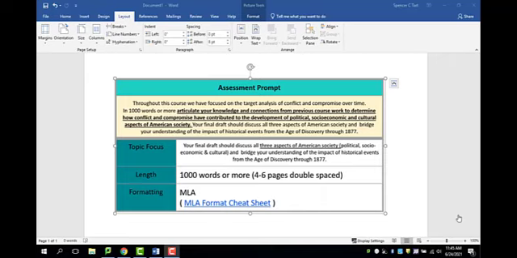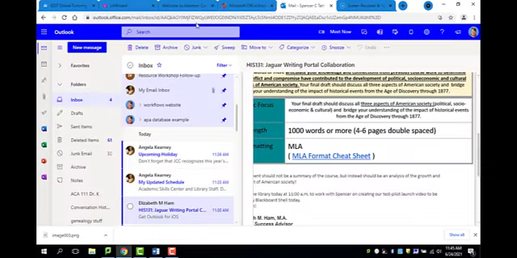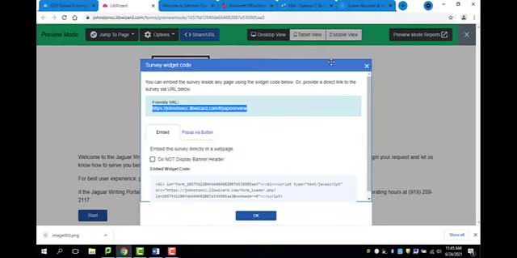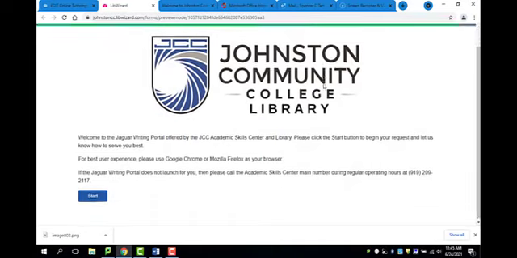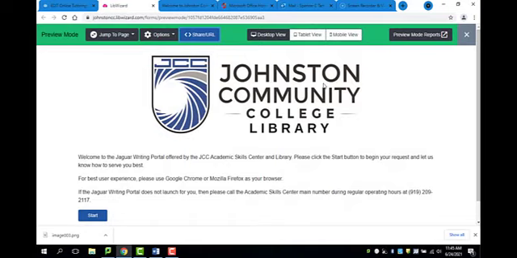All right, thank you. As already mentioned, I'm Spencer Tart. I'm the Public Services Librarian here at JCC, and I just want to show you our new Jaguar Writing Portal. So bear with me just a second while I get to that. All righty. So you will be getting a link to this soon in your email, so I'm just going to go ahead and show you where it is.